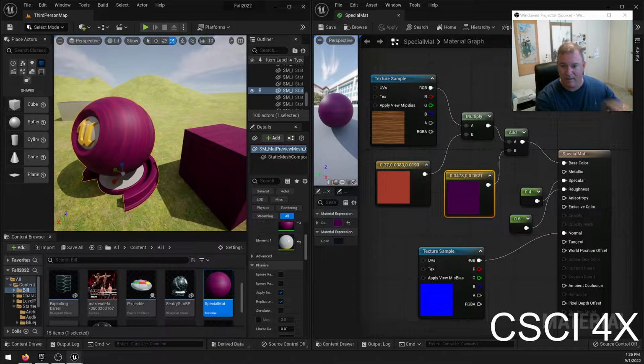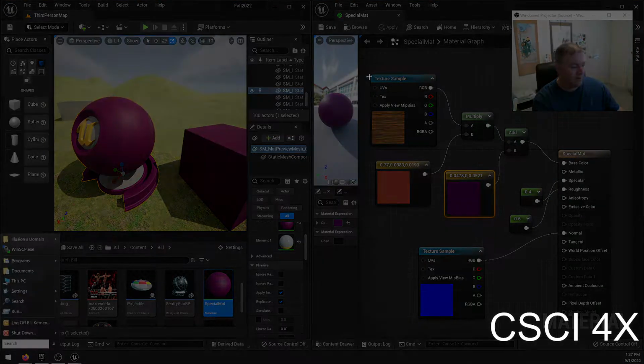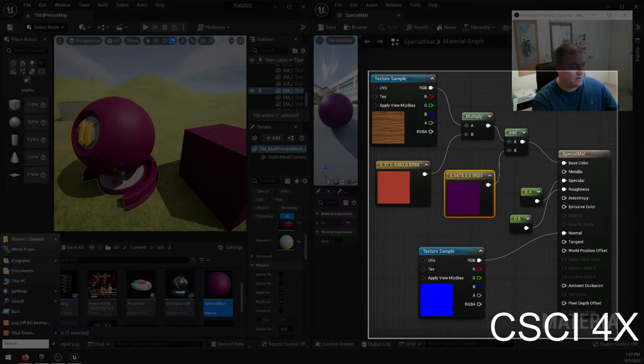So we can add a color to a color. We can multiply a color times a color. Also, another thing we can do is add noise. We can also blend two different textures together, which is kind of fun. So let me disconnect. Let me screenshot this for you, so you can mess with it later. And there we go.